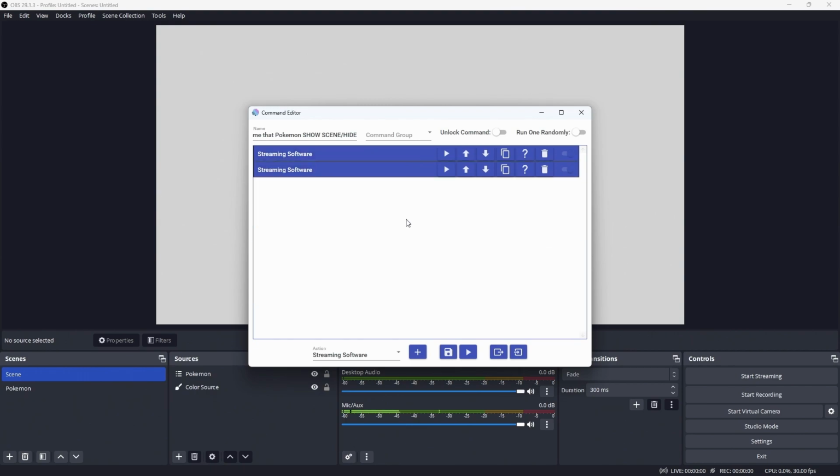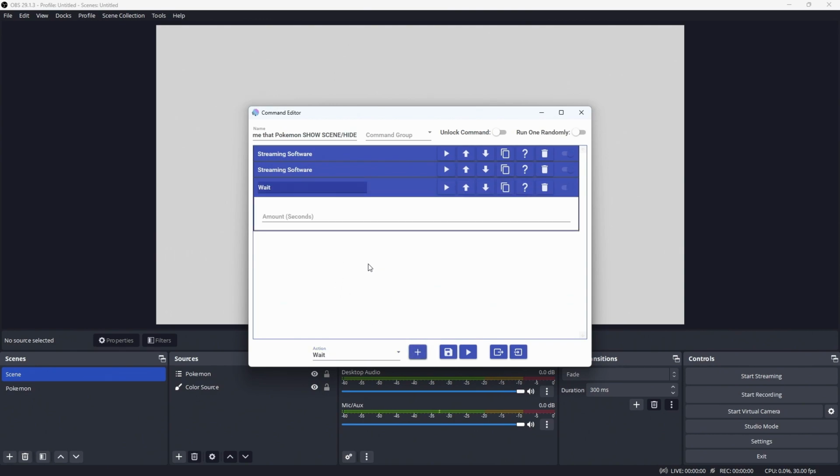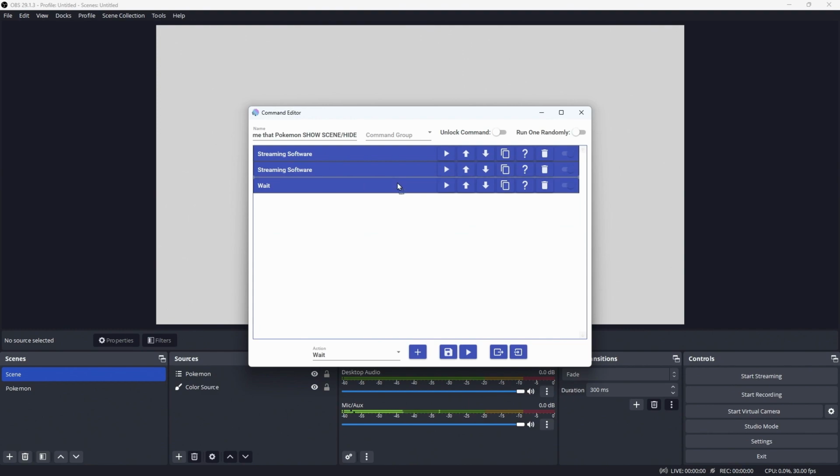Go on ahead and close those both down. Then under Action, add a wait action. We're going to make that for 320 seconds. Now slide that up between the two streaming software actions. This will make it so that the scene hides and unhides itself whenever it's done with its regular actions. Then click the little floppy disk at the bottom to save this action group.